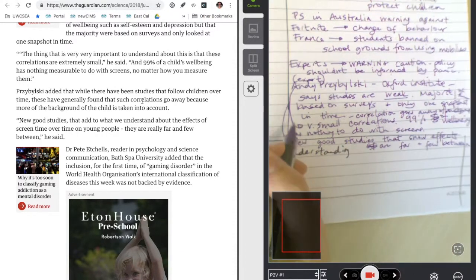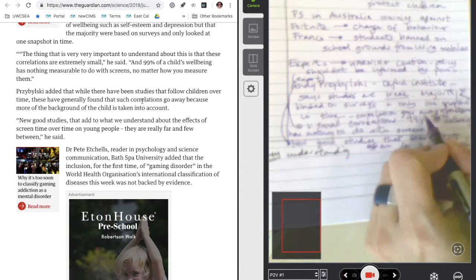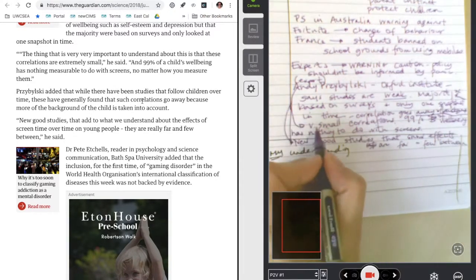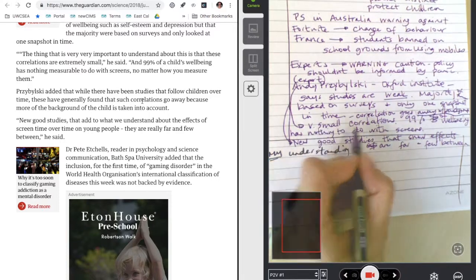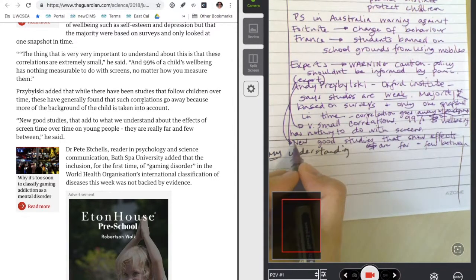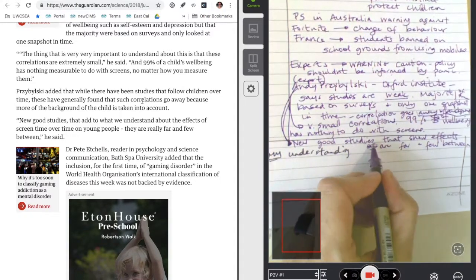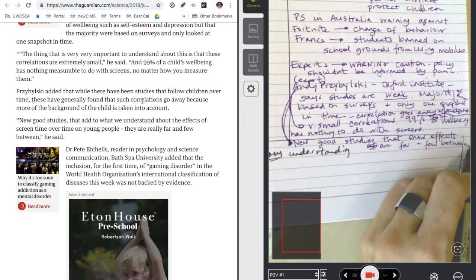Okay, so the new things that I have noticed, the expert says that the studies are weak. The majority of them are based on surveys and they're only one snapshot in time. The correlation goes away once you consider the background. That part's very messy. They're very small correlations. 99% of well-being has nothing to do with screens. And he also says, that's why my arrows are here, he also says new good studies that show the effects are few and far between.